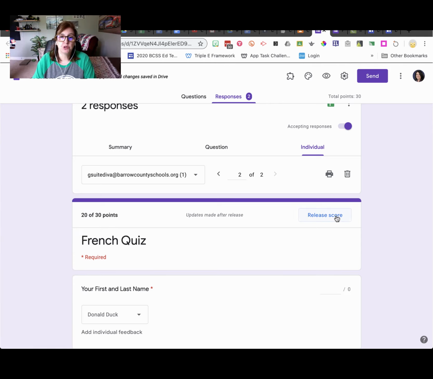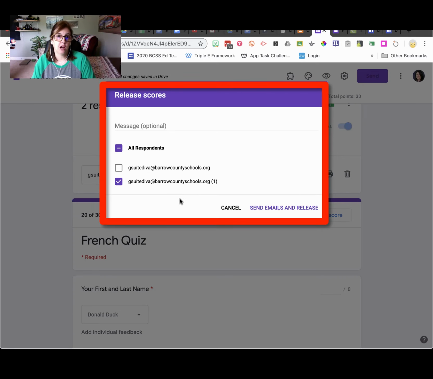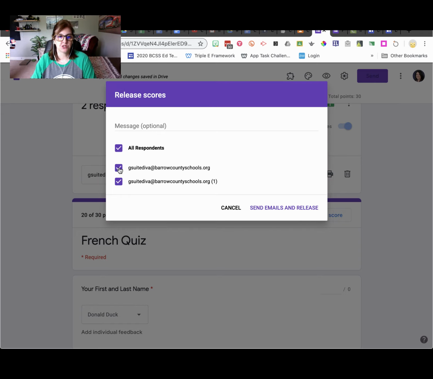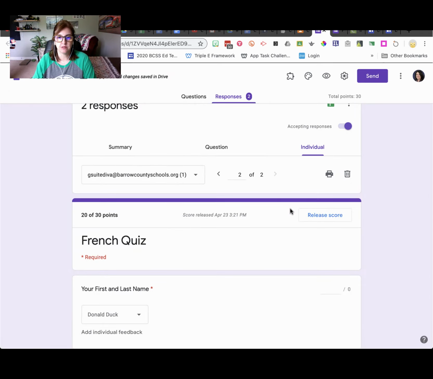So when you click release score, it's going to give you the option of sending the scores not just to that one student, but you can send it to all students. If you've already graded one student's quiz and you've already sent the response to that student, then you can simply uncheck that box for that student. But I'm going to send emails in release.